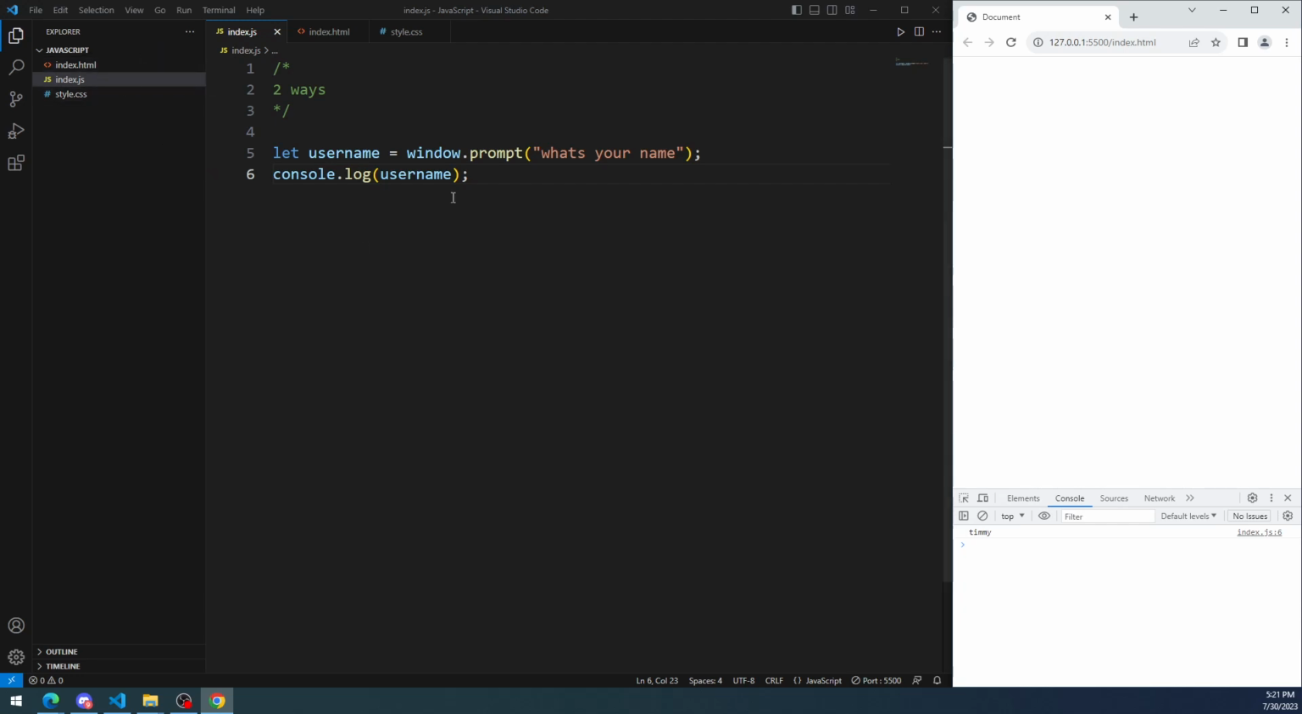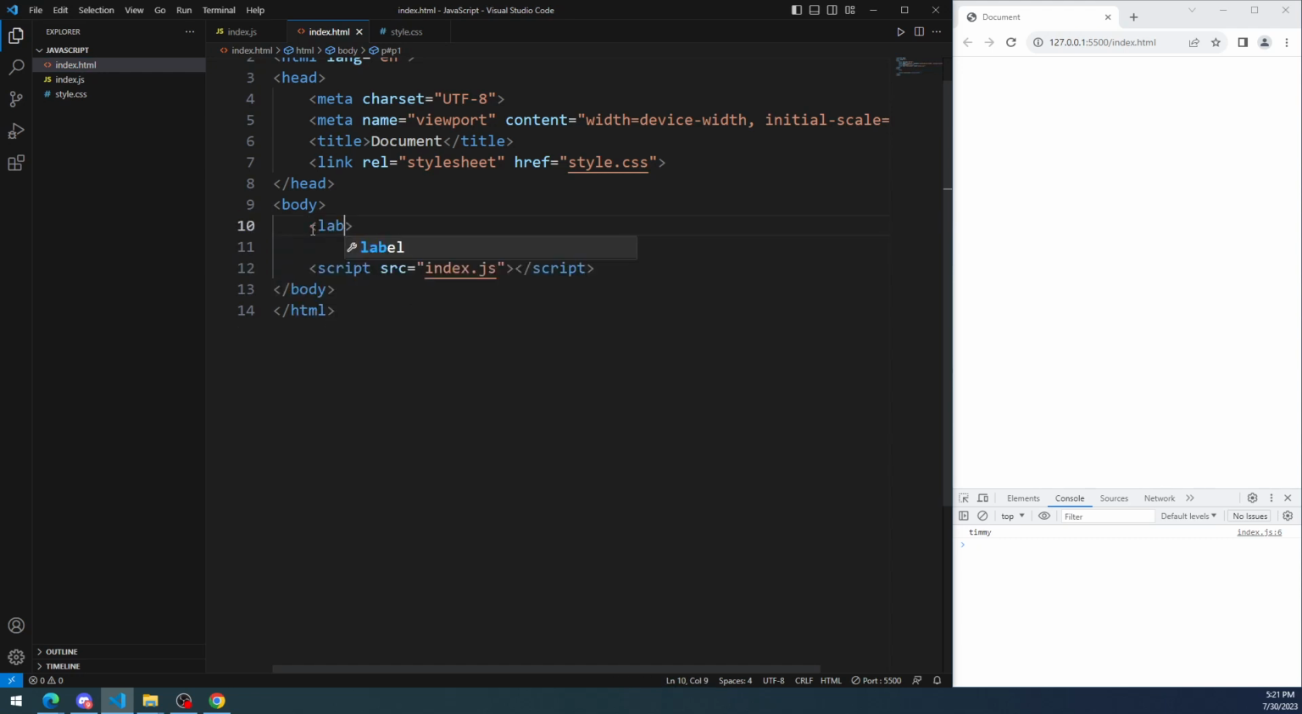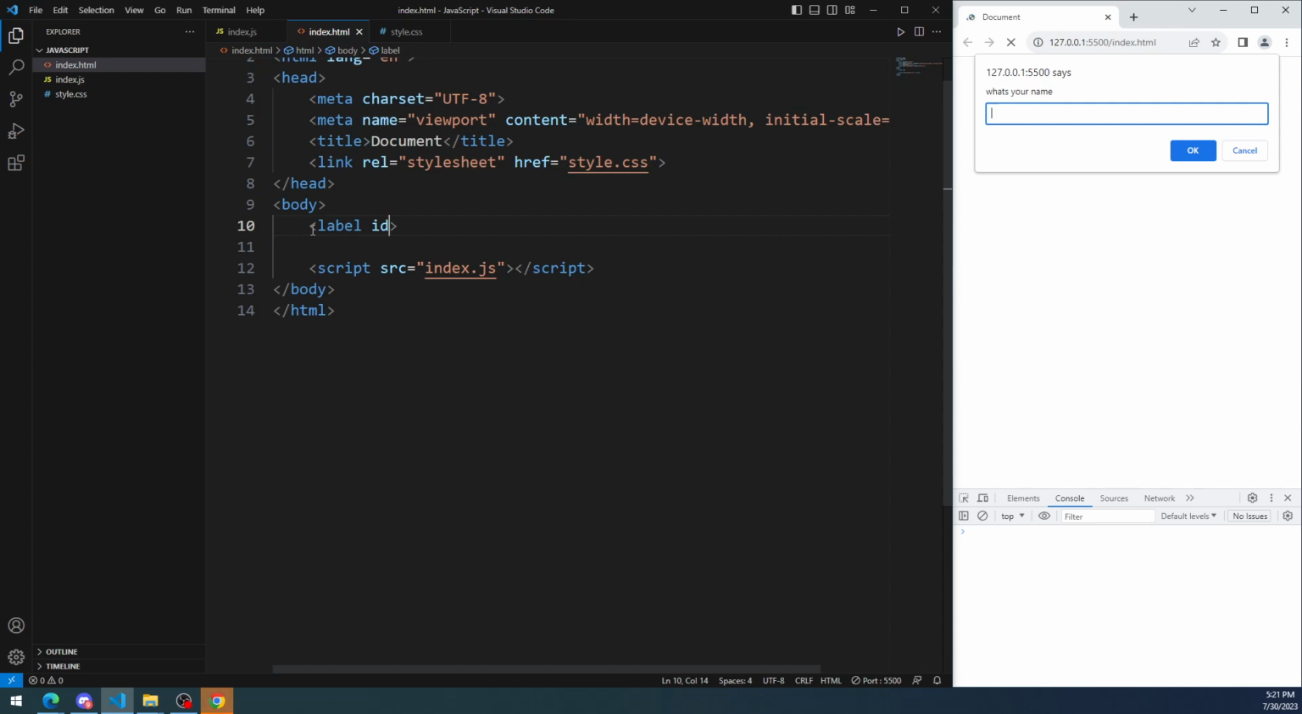So the hard way to do it is doing it through the HTML. And we could delete these paragraph IDs because we're not using them anymore. So we'll do label ID equals my label.